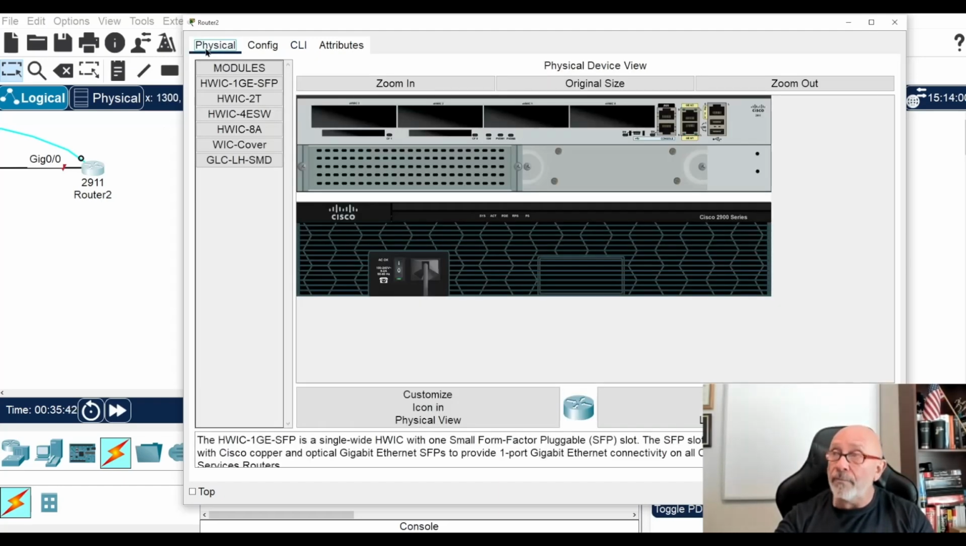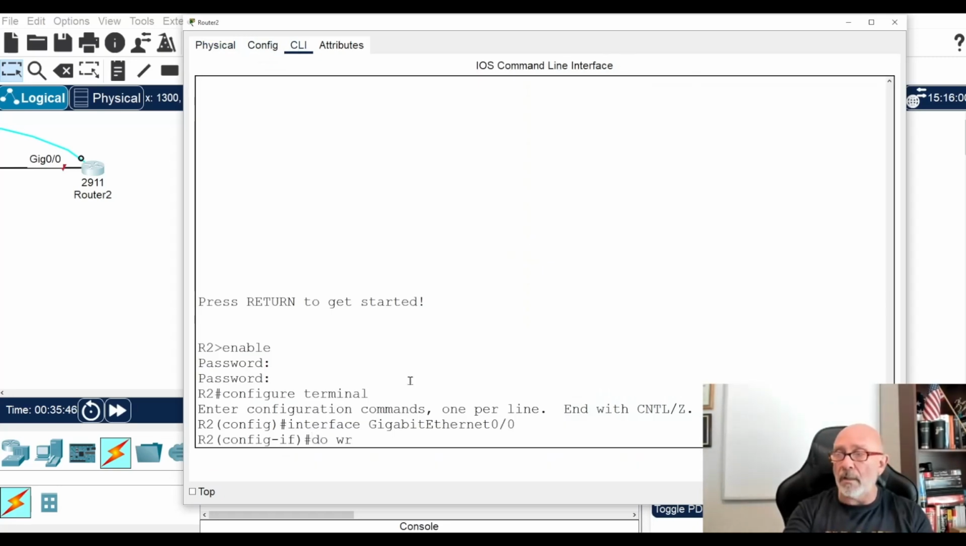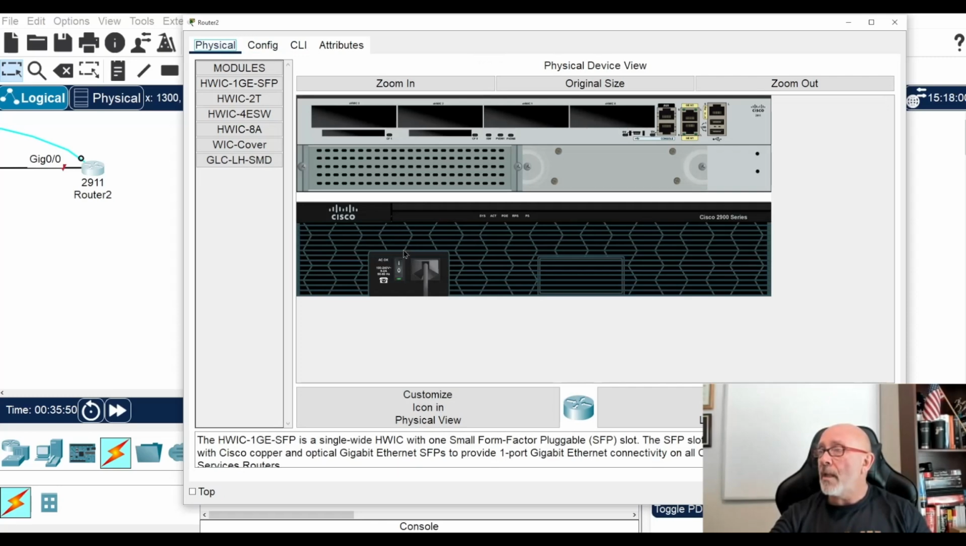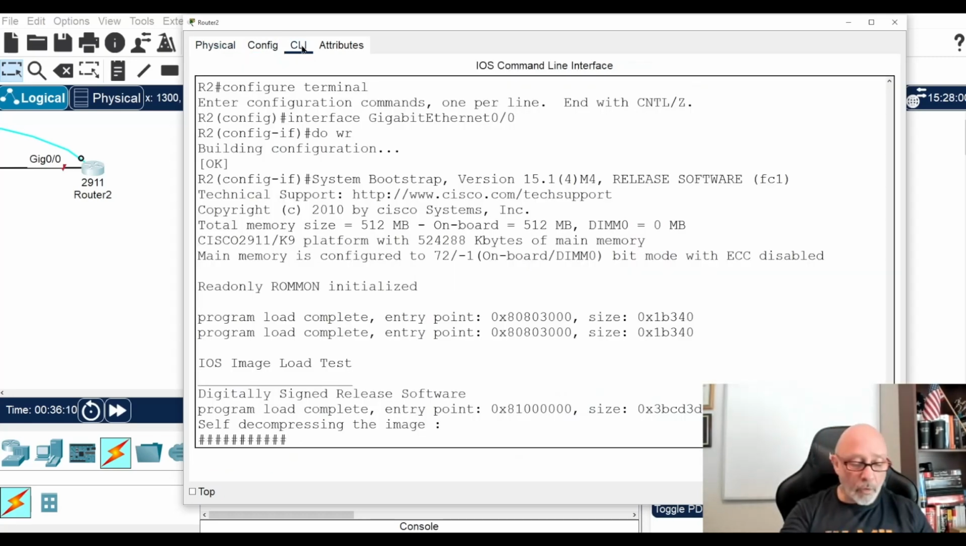Check this out now. I'm in the physical. Let me go back to the CLI real quick. Let me do WR. I'm just scared that it's not saved. So I'm going to go back to the physical. I'm going to look at the power button. I'm going to turn off the router. So what we're going to do is I'm going to turn on the router and then immediately go to the CLI and do a break command, Control C. I'm going to turn on the router, go to the CLI, Control C.